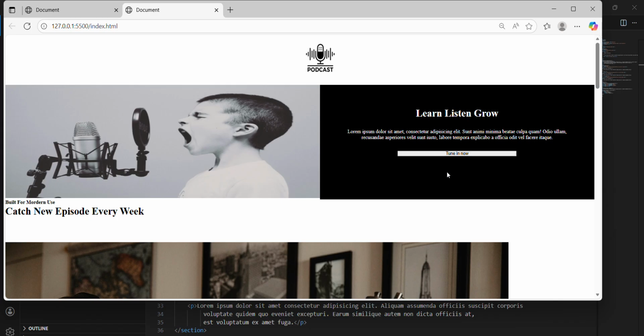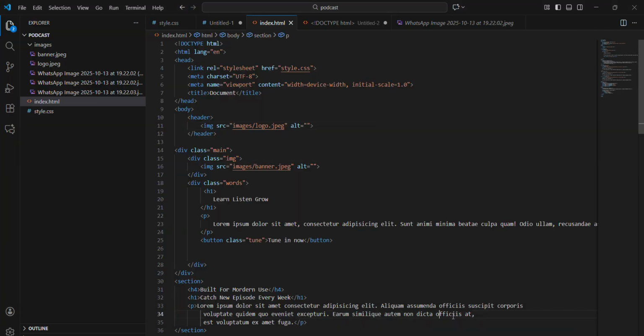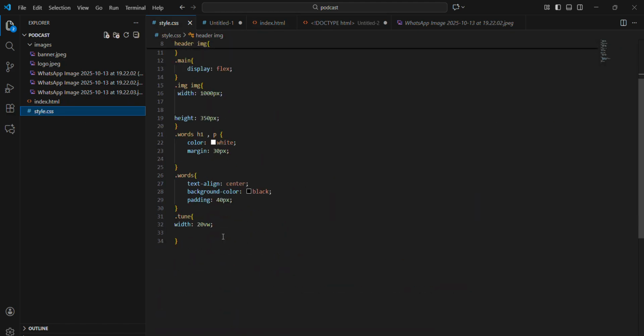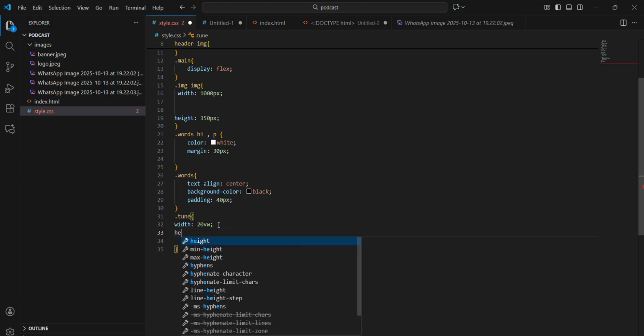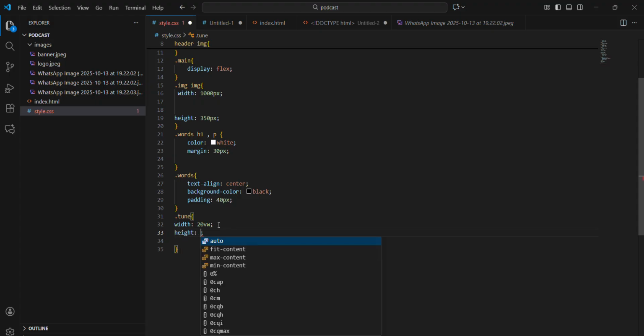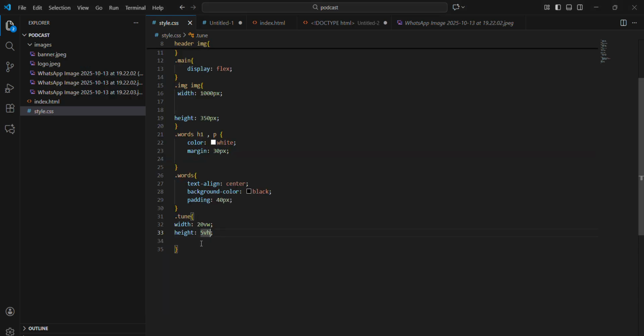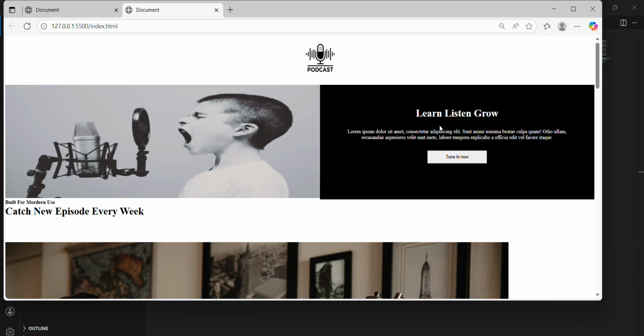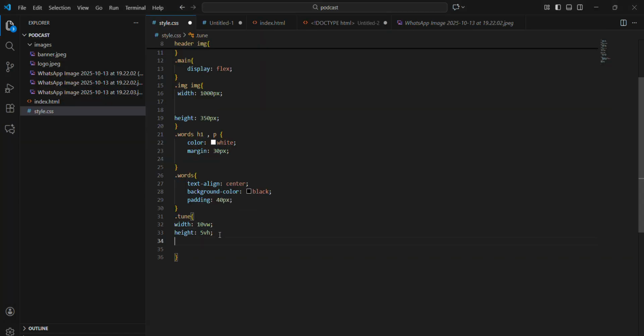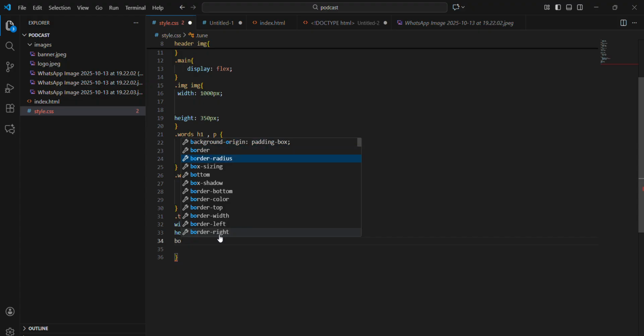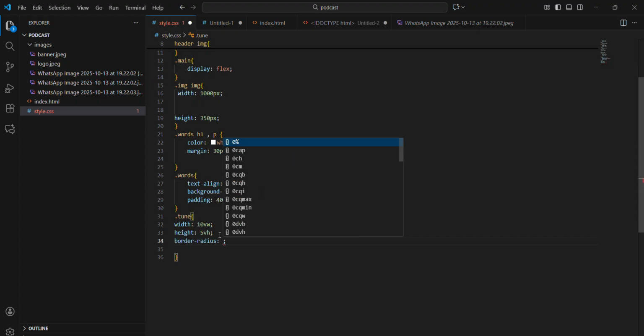Yeah, then we shall give it the height. Height of 5 view height. And then we shall decrease the width, give it 10. You see, then we shall have the border radius to 10 pixels.